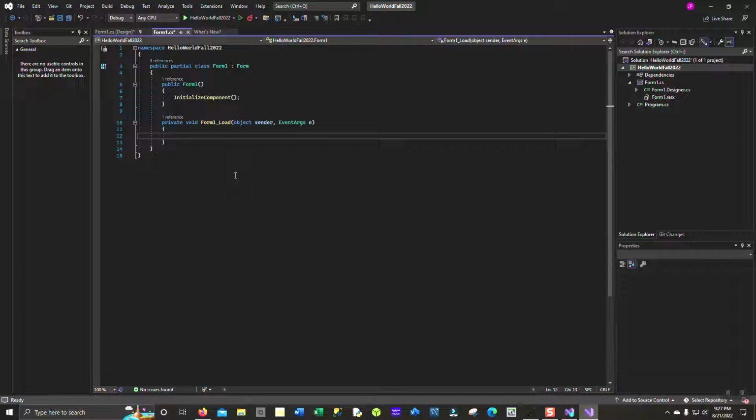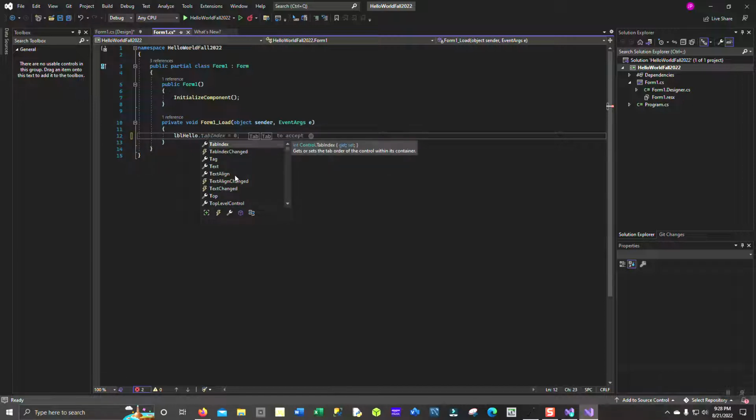Now, let's take LBL hello, and if you put a dot behind it, there's some things that could come up here, but I'm going to save a little bit of time, and I'm going to start typing, and I put a T there, and you'll see that one of the things that comes up here is text. Double click it, put a space, an equal sign, another space. If you put a quote mark, it will put another quote mark, and you can type between them.